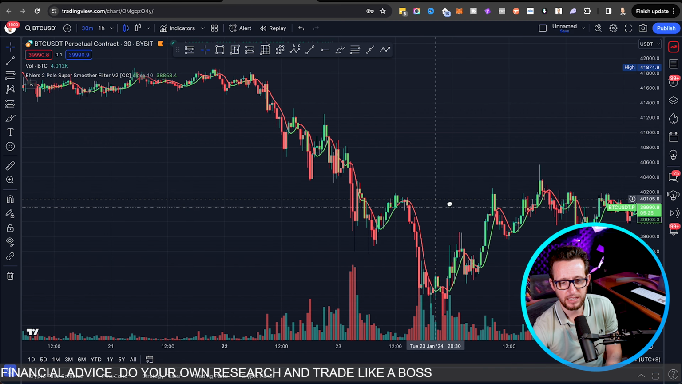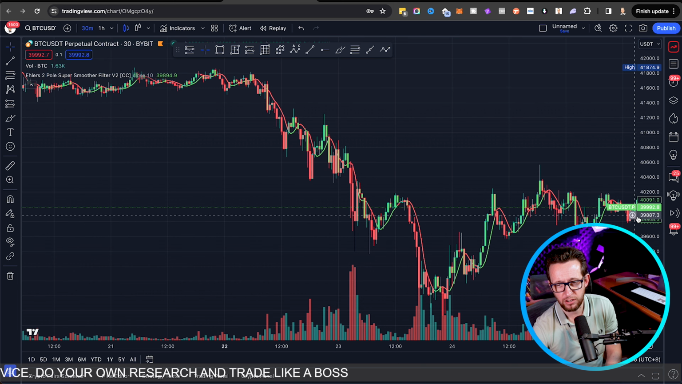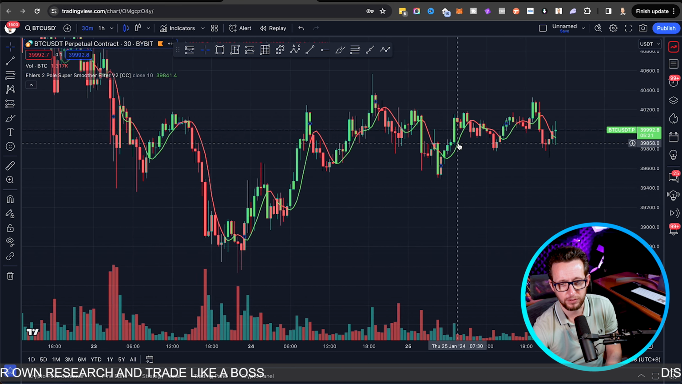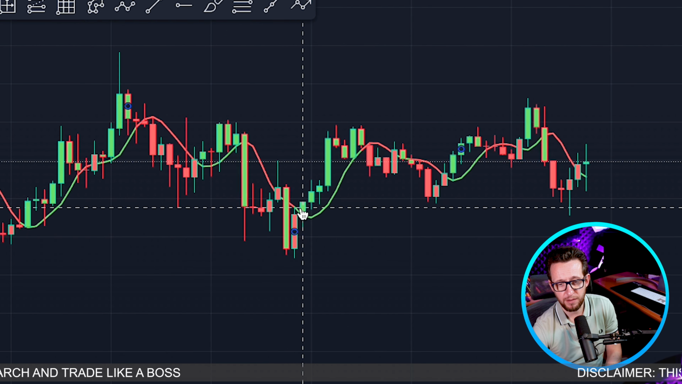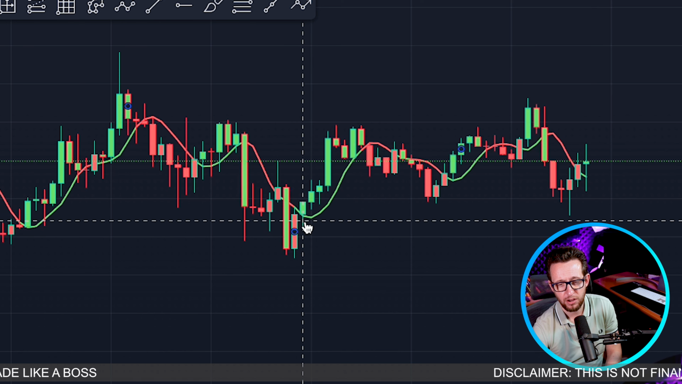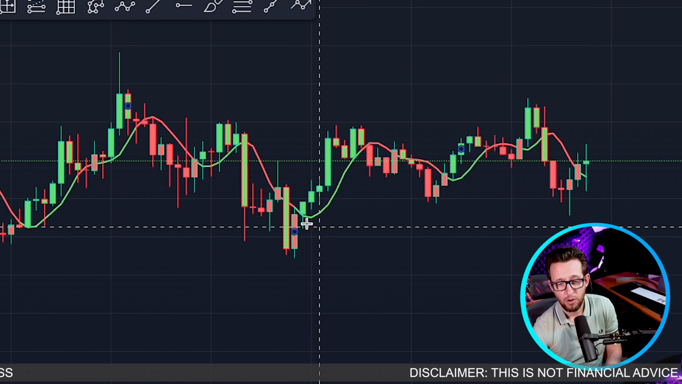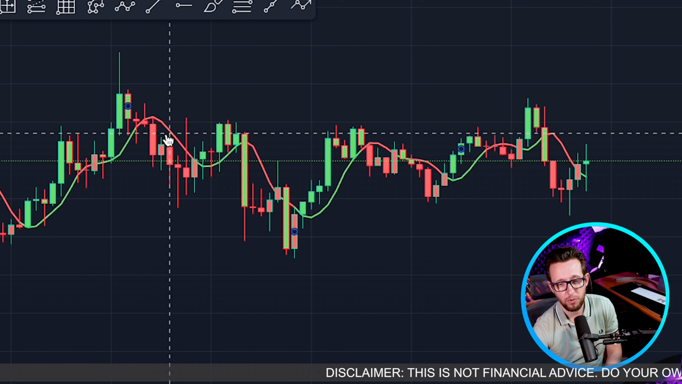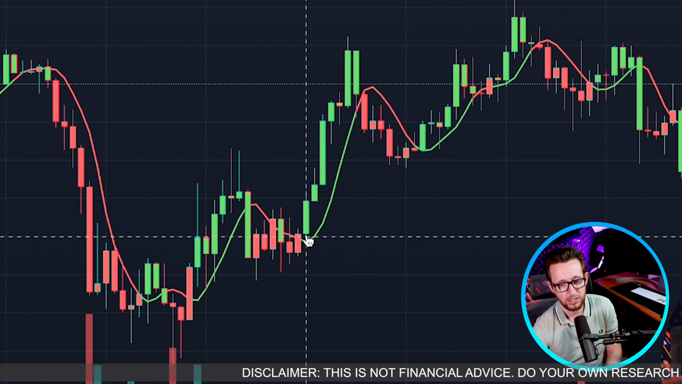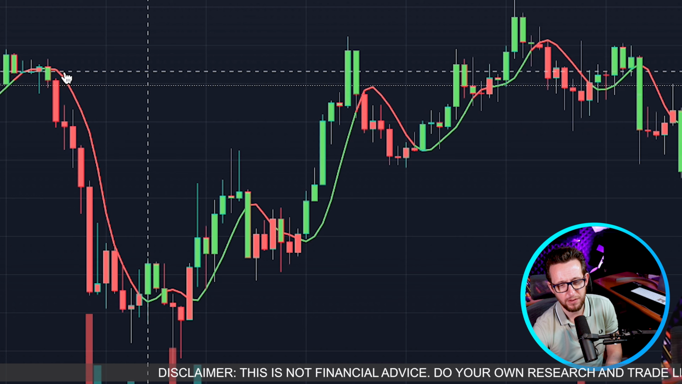As you can see, this gives us a kind of a trend line to be able to get in and out of trades. When price is above and in the green line here, we're actually going to be taking a long. When it's red and price is below, we're going to be taking shorts. As you can see, it looks extremely good, very, very tight.